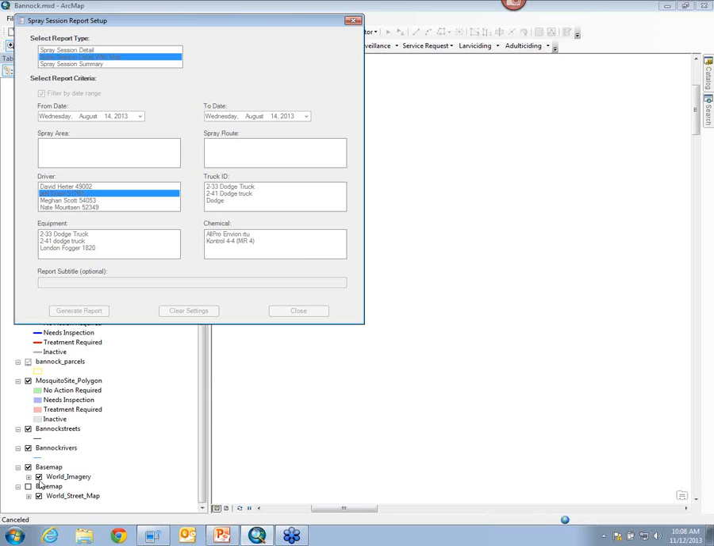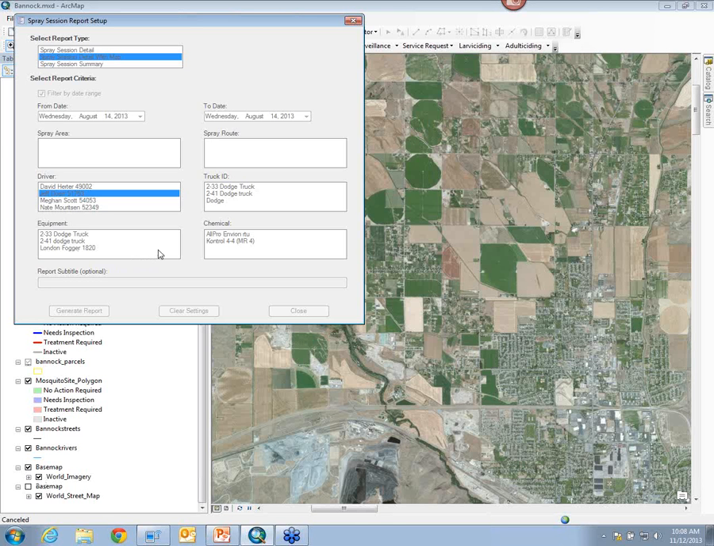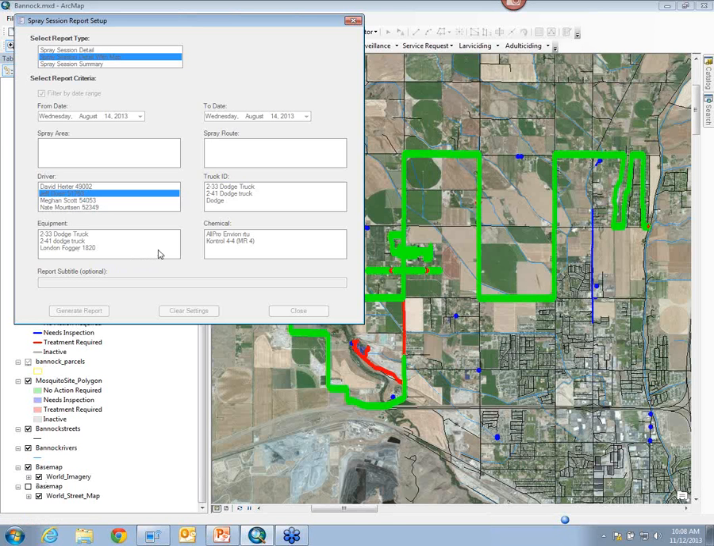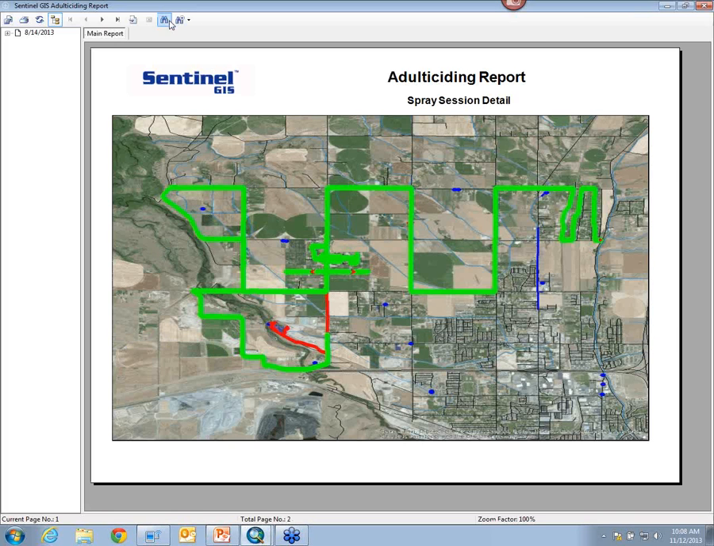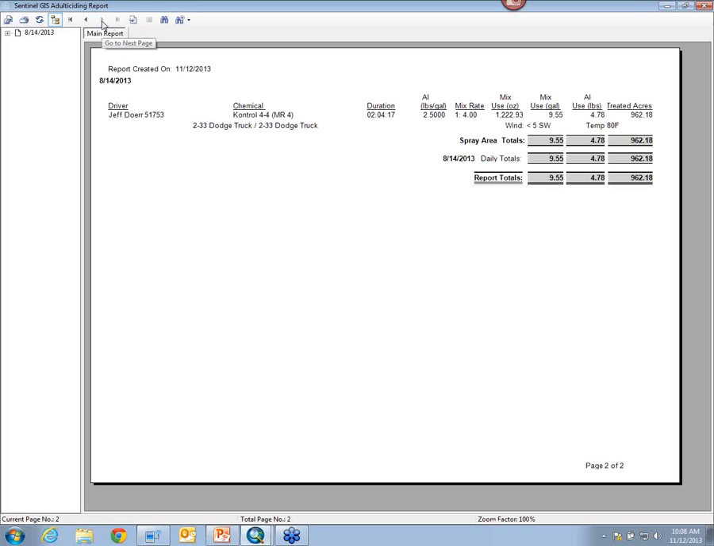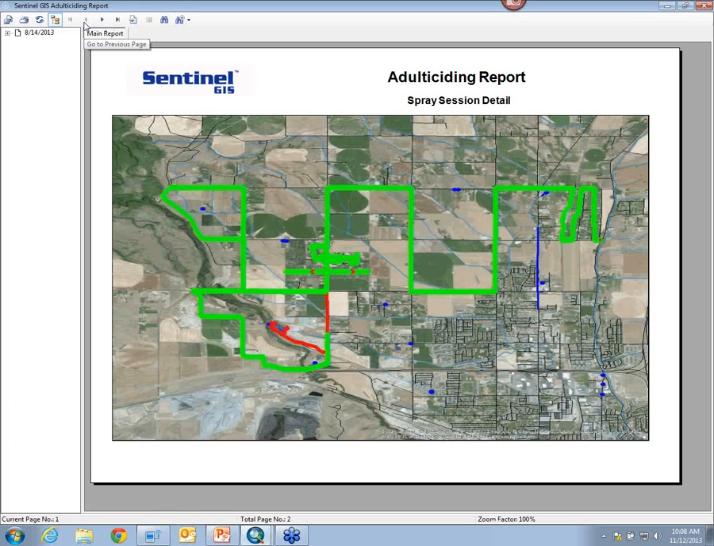So it's zooming in on that area, and the reason it's taking a little longer this time is that I've got an online base map turned on, so it's taking a moment to go out and grab that information. We think that this tool will help a lot, because a lot of our users, a lot of you that use adulticiding, have been printing a report and then printing a map, and then maybe filing that away.